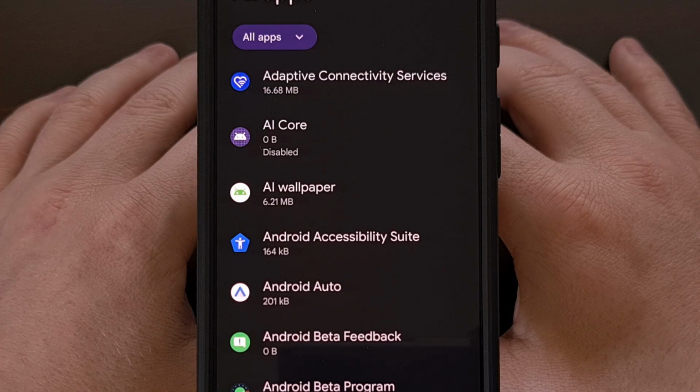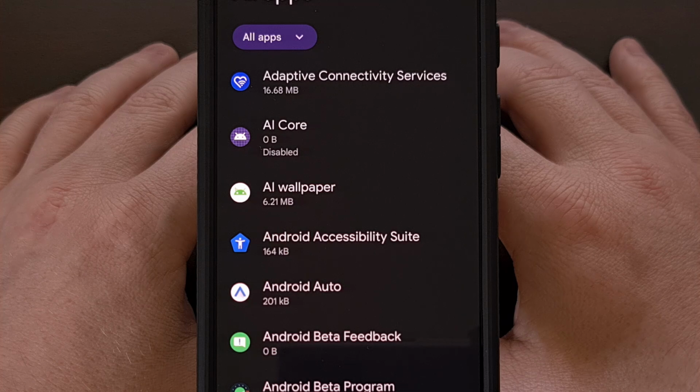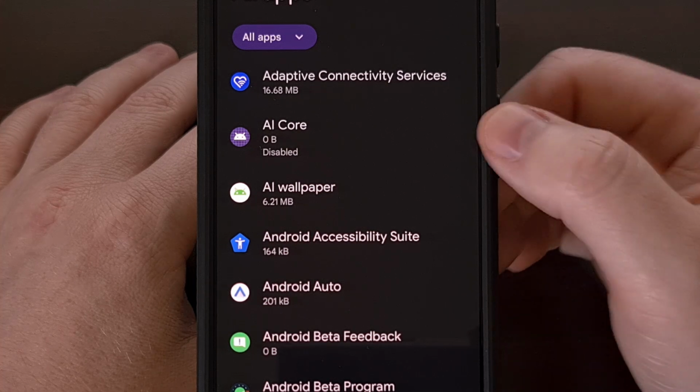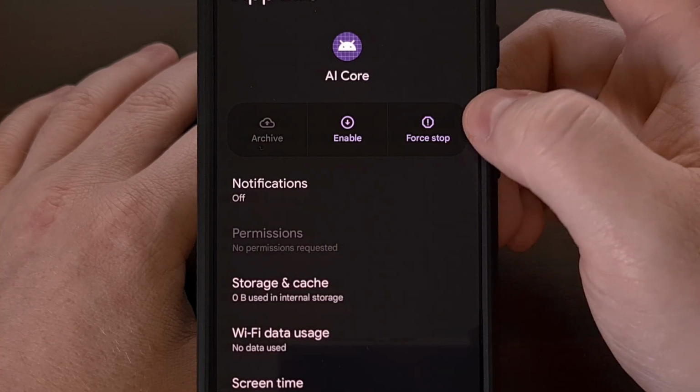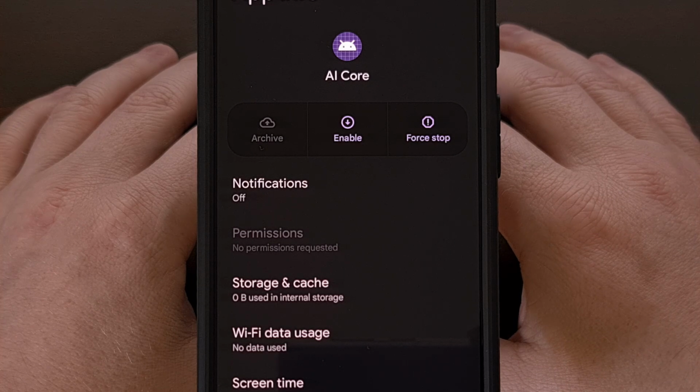Now, as mentioned, if you end up missing some of these AI features that Google offers with the Pixel 9 series, you can follow the exact steps mentioned before, but this time tapping on the Enable button instead of looking for that Disable button. Then, when you reboot your phone, it will be as if you had never disabled them to begin with.